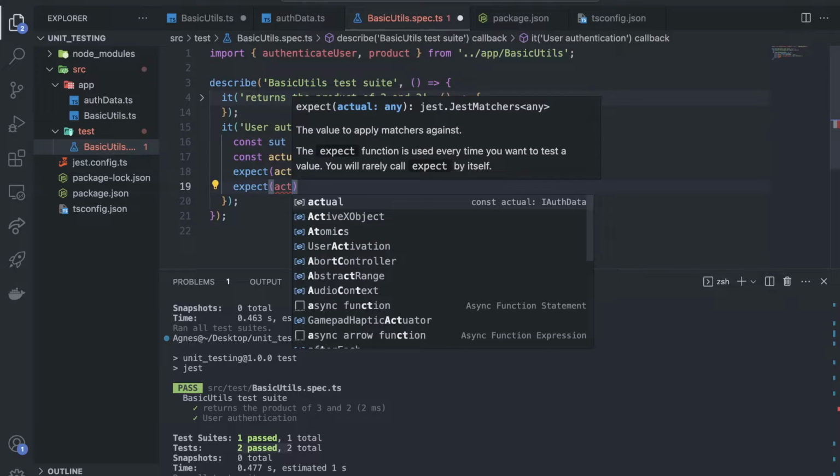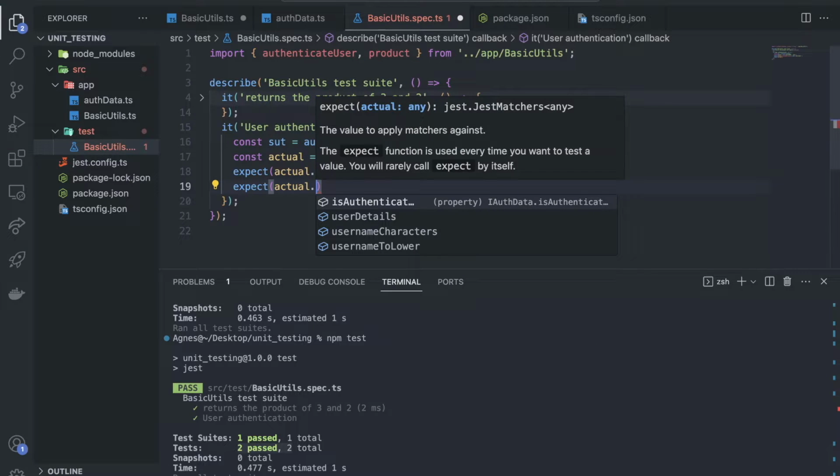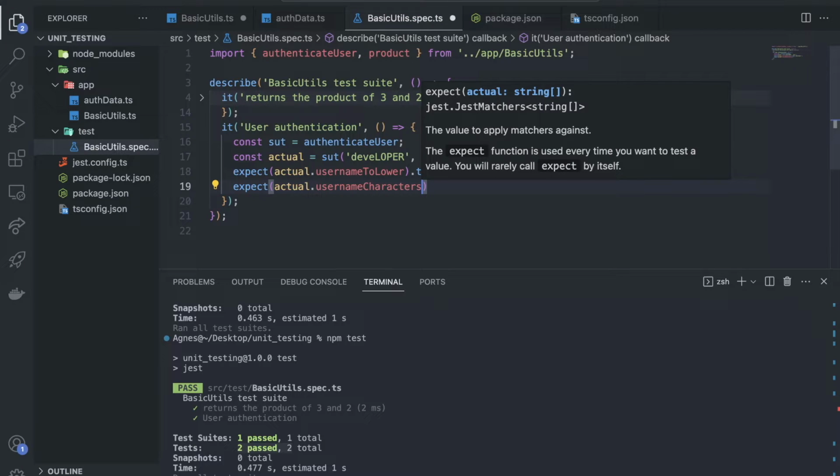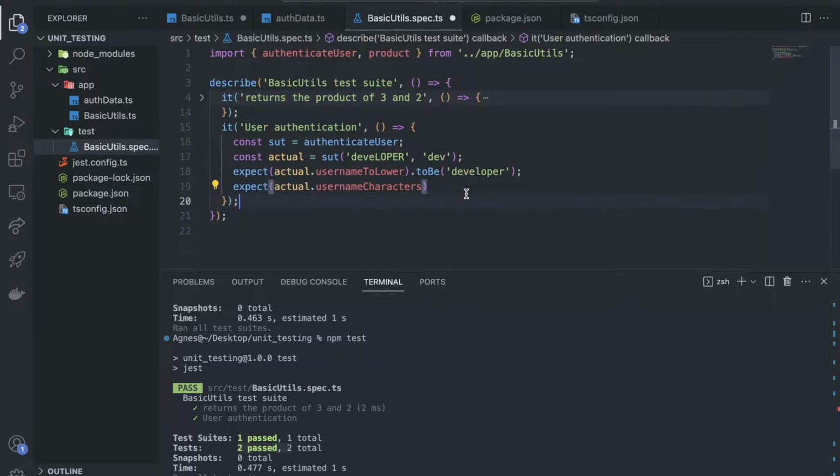actual dot. So we want to check for characters. Good. Now these characters, when you use dot split on any string, remember it returns an array. So how do we test for array? So we can add a comment here.